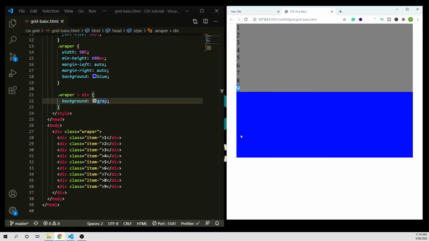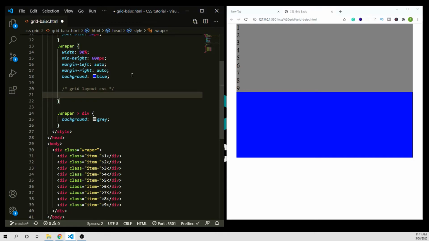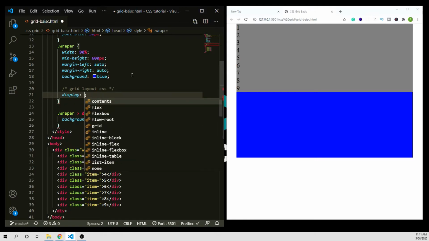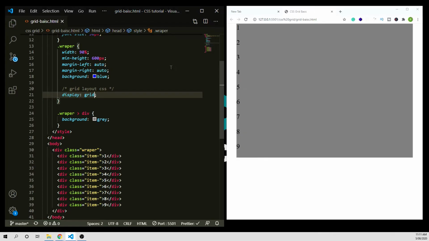So let's turn this blue container into the grid layout. I'll leave these comments here so that you can reference them later if you need to. To turn that blue container into a grid container, you simply give the display property the value grid. You can give grid or inline-grid. We are going to use grid here because we are not going to manage elements inside inline-grid. Save it. Now you can see it's stretching to make the page all full.